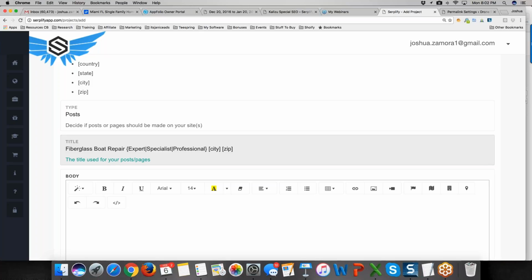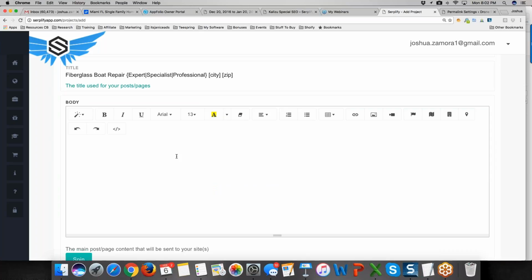Perfect. So let's see. Robert is saying, when is a double bracket used in spinning? I think you mean a bracket within a bracket, or double bracket. I'm not sure what you mean by double bracket. Okay, so now we are here at the body.